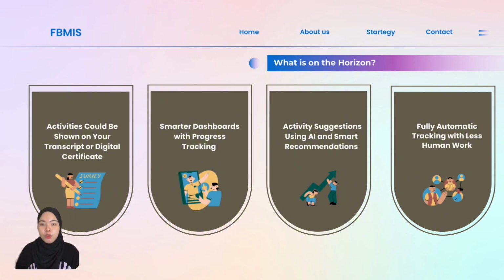Second, smarter dashboard with progress tracking. SAIS could have a dashboard that shows your progress in different areas like leadership, community service, or soft skills. This helps you see where you are doing well and where you can improve. It also helps staff and lecturers understand student involvement better.